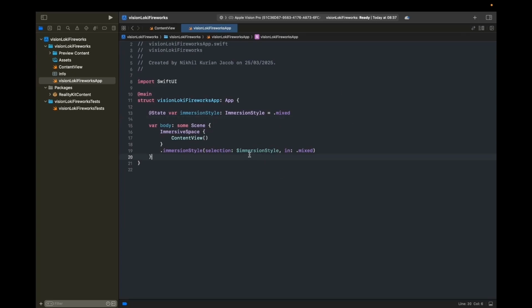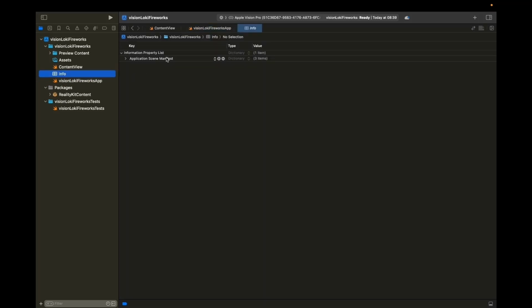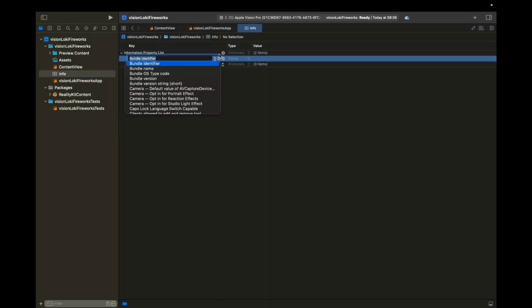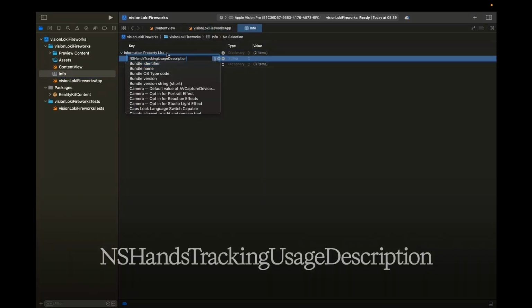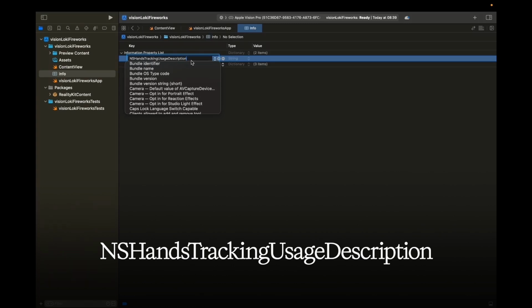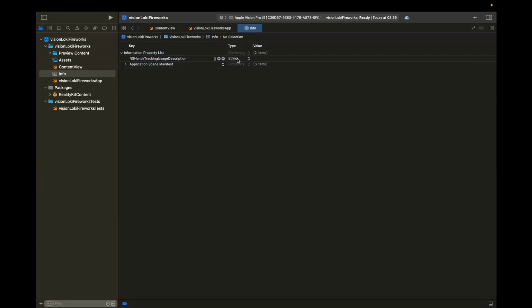Great, so that's that. And now we also need to set the permissions, right? First, go to the info plist, click plus here to create a new key. And here, the key name that you want is NSHandsTrackingUsageDescription. Make sure you type that exactly correct. This would be of type string, and the value would be essentially the text that will be shown to the user when asking for permissions.